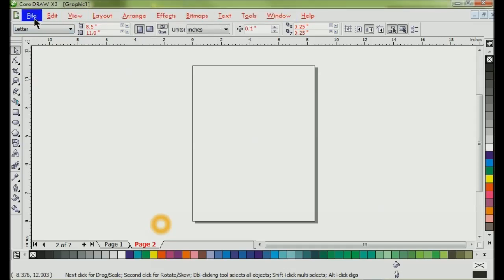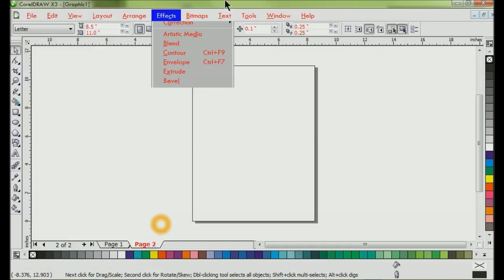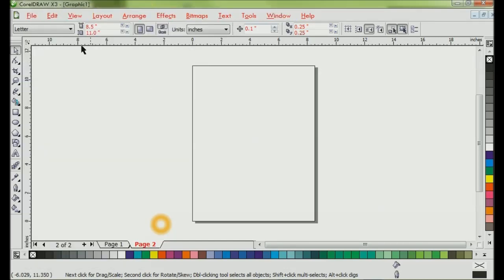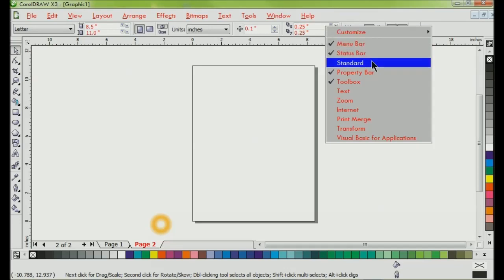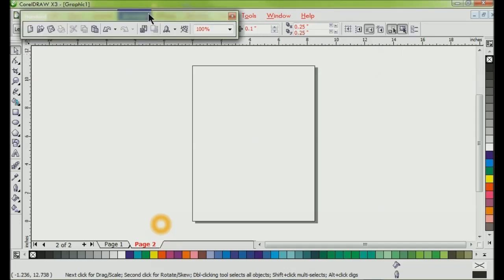This is a menu bar where you have your file, edit, view, layout and others. This place is your property bar. This bar is called the property bar, and this place is called the tool bar. In all versions of CorelDraw, there are two bars: property bar and menu bar. There is one other bar that should be shown that is not shown, which I'm going to add. In case you cannot see any of the bar you need, just right click on here and you see I'm going to add standard bar, and this is a standard bar.